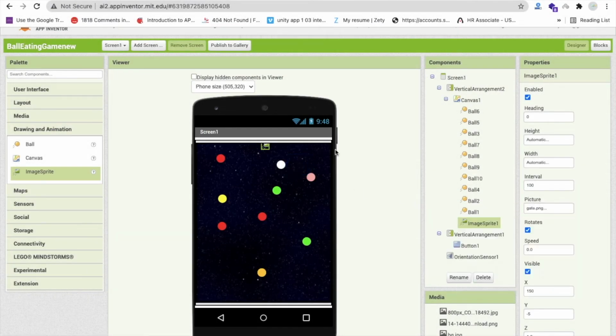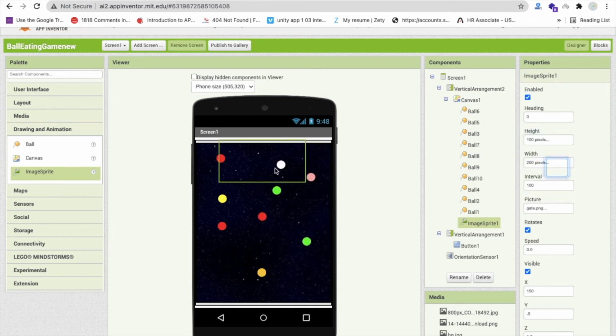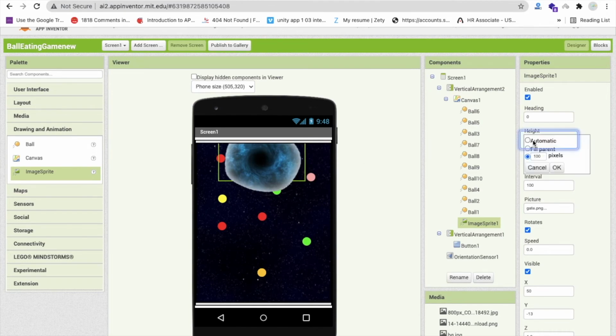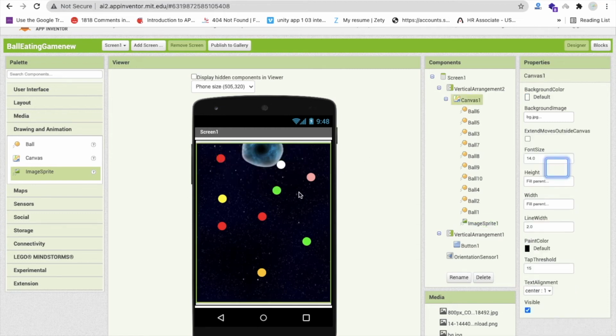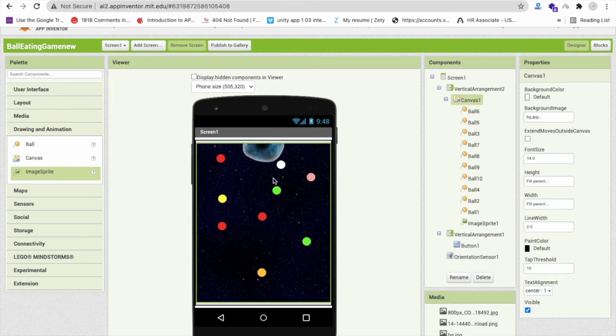Make sure the width and height are set. I'm going to make the width 200 pixels, and the height you can make 100 pixels, but it's still too big. So let me make the height 50 pixels. Let's see how it looks. Yeah, fine. Or you can make this size even smaller. Now this is our black hole.